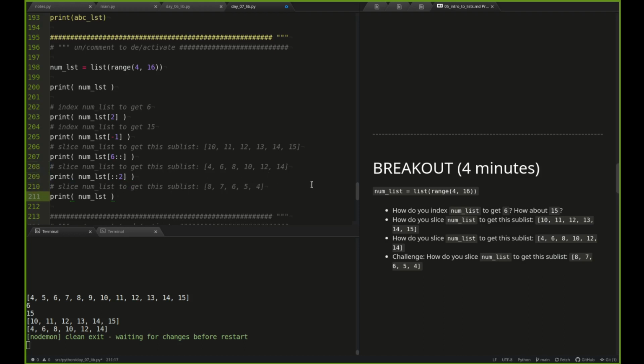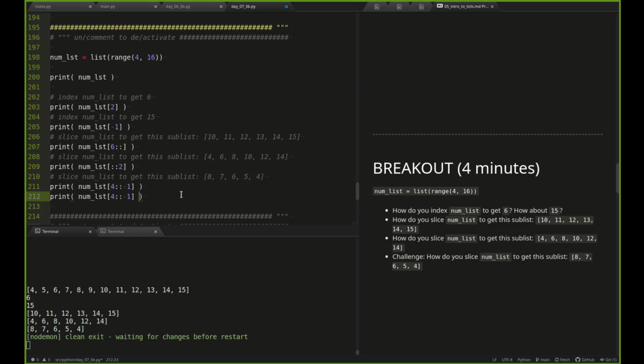And then finally, 8, 7, 6, 5, 4. Okay. So 8, 7, 6, 5, 4. We want to slice. We can do steps of -1. And we want to start at, if I start at 2, 3, we want 8, so I think I want 4. 8, 7, 6, 5, 4. Yep, 8, 7, 6, 5, 4. So we'll start at 1, go through -1. Okay, that's good.